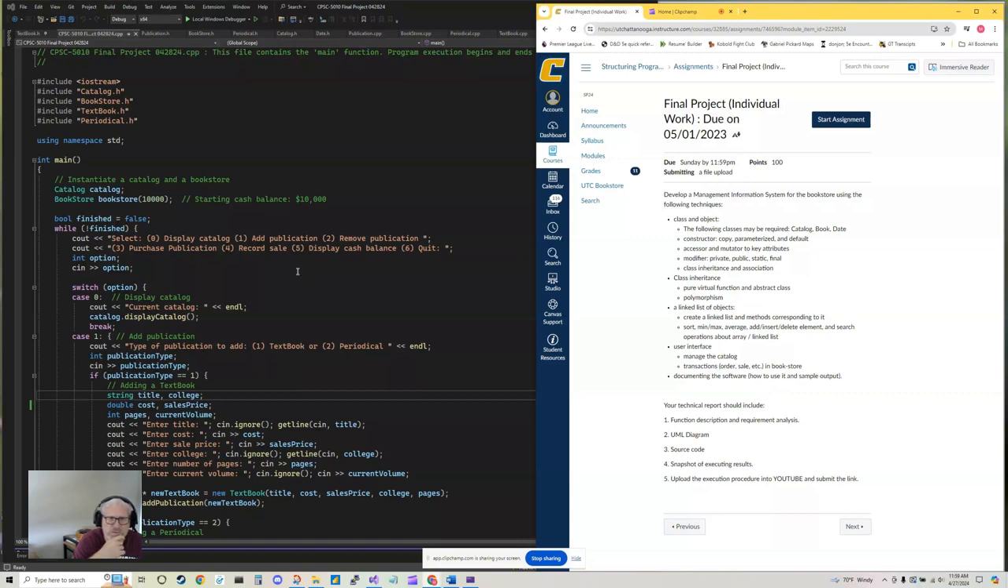Option 2 is to remove a publication, again just removing it from the catalog. Third is to purchase a publication, so this is where we're adding to the inventory. Fourth is to record a sale, which is where we sell a textbook. Fifth is to display the cash balance. And option 6 is to quit.